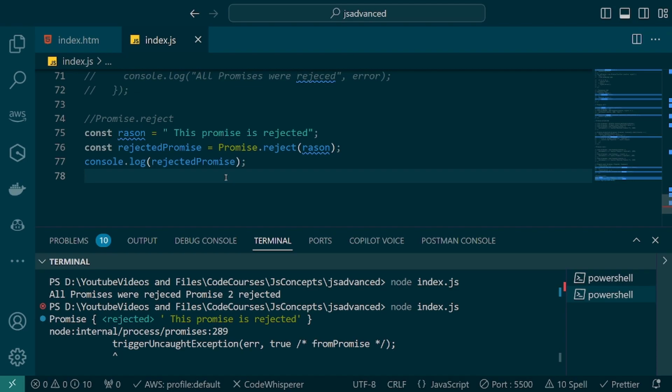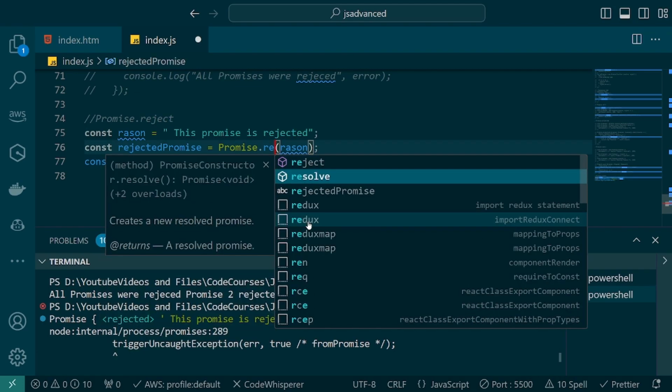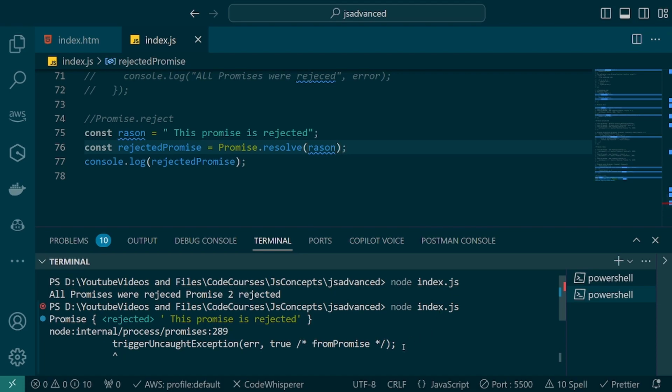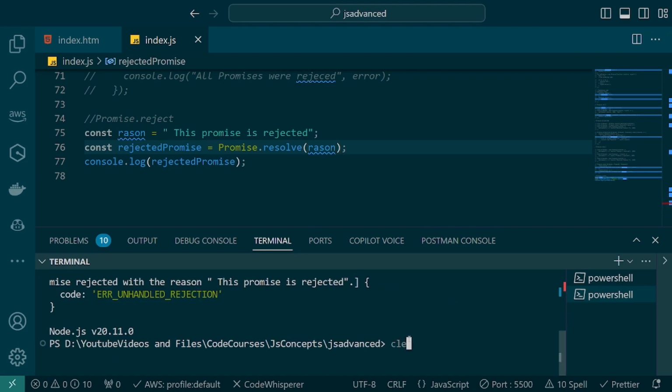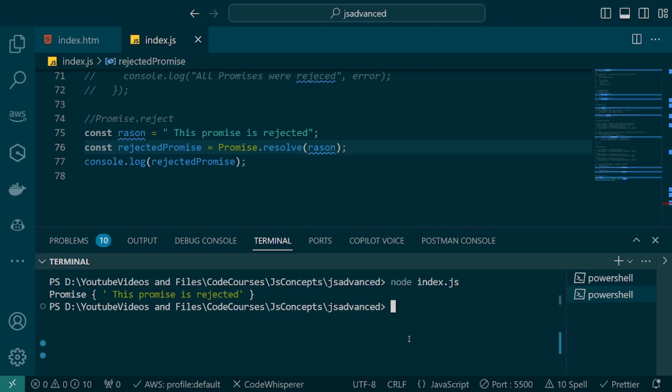Doesn't matter, guys. And then Promise.resolve is a static method of the JavaScript promise API that returns a new promise object resolved with a given value. The same way you are writing it here, you can do it in resolve. Just put in resolve, then we can clear this command and just run. See guys, this promise is resolved.